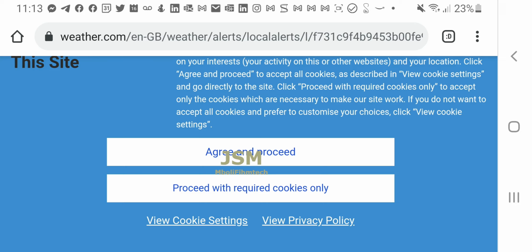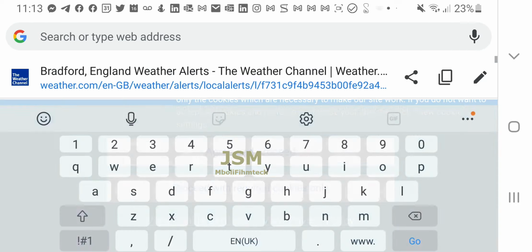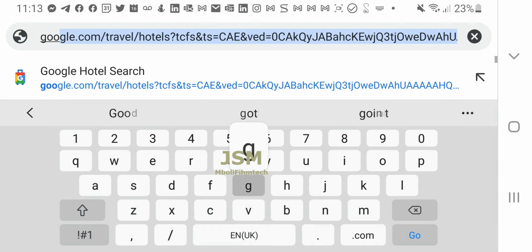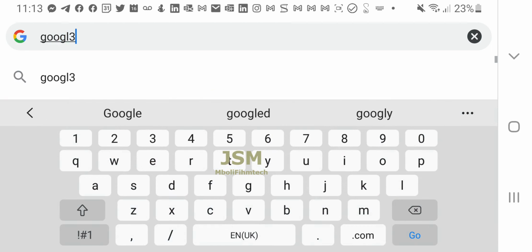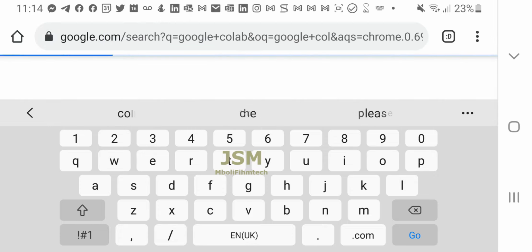So let's get into it now. First of all, you want to go to your browser, your favorite browser. Of course it will work, but I'm using Chrome just to demonstrate it. So I will go to Chrome, the address bar here, and I'm just going to type Google Colab, then hit go here.